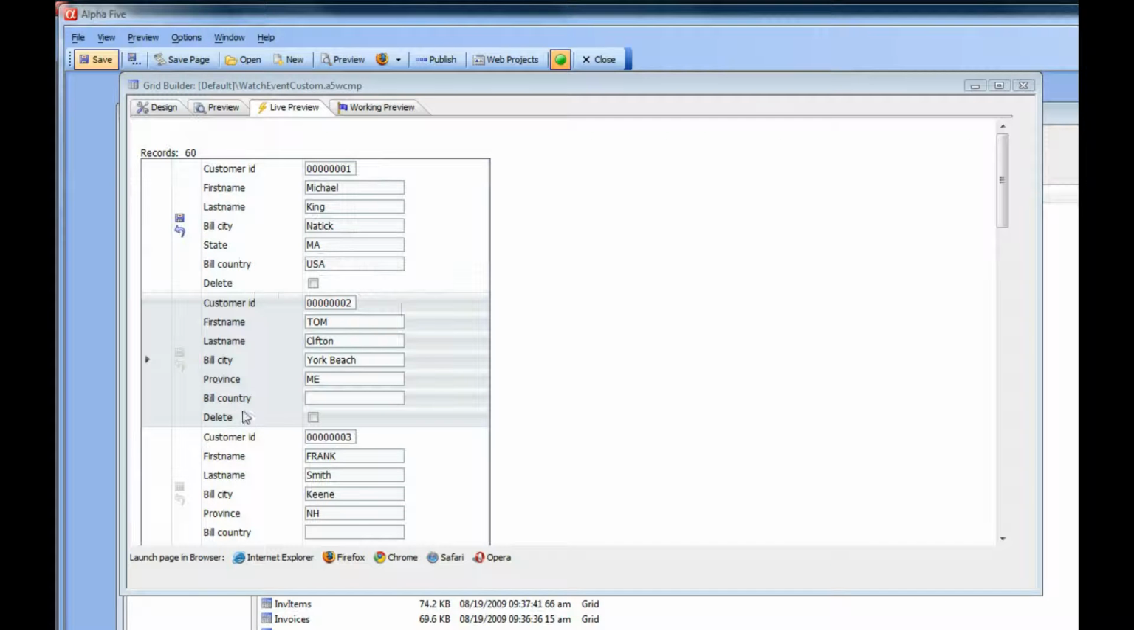So you can see here that for this record over here, the label is province, but if I go and type in USA into the field, as soon as I tab out, the label changes to state. So let's go ahead and see how we did that.